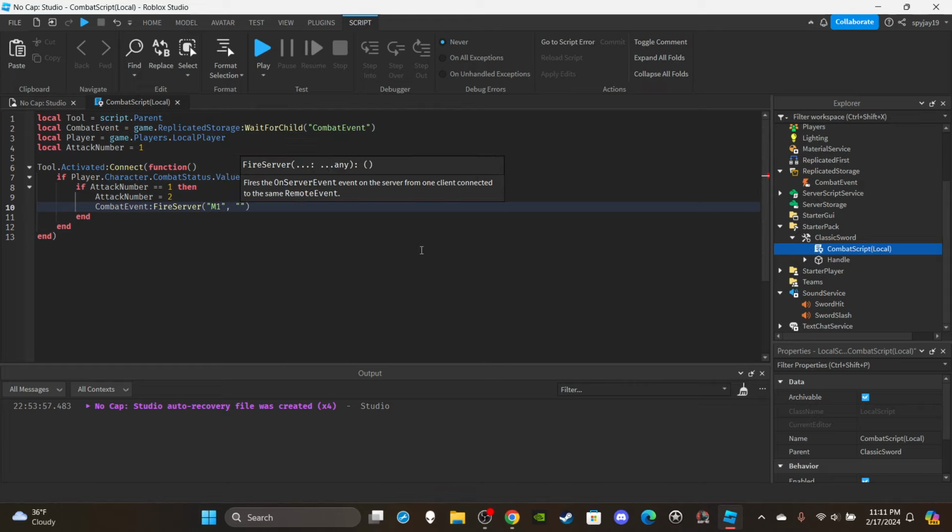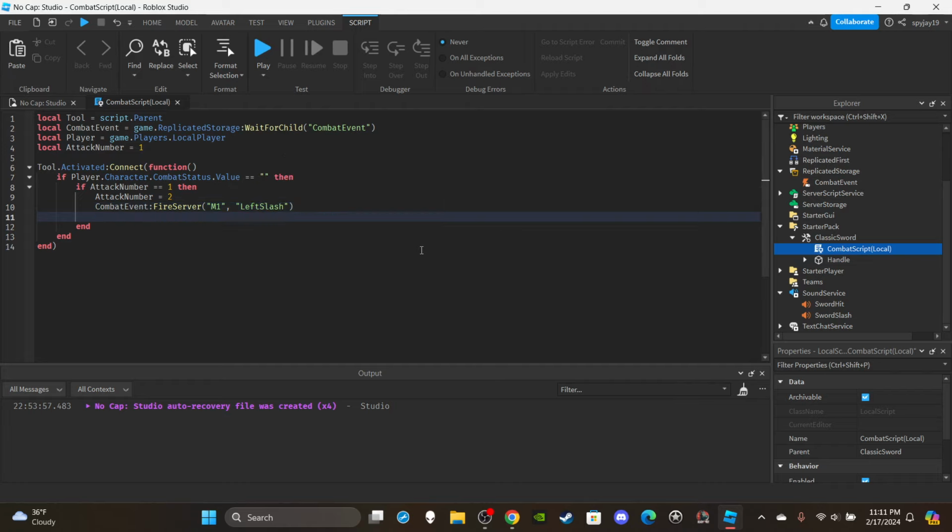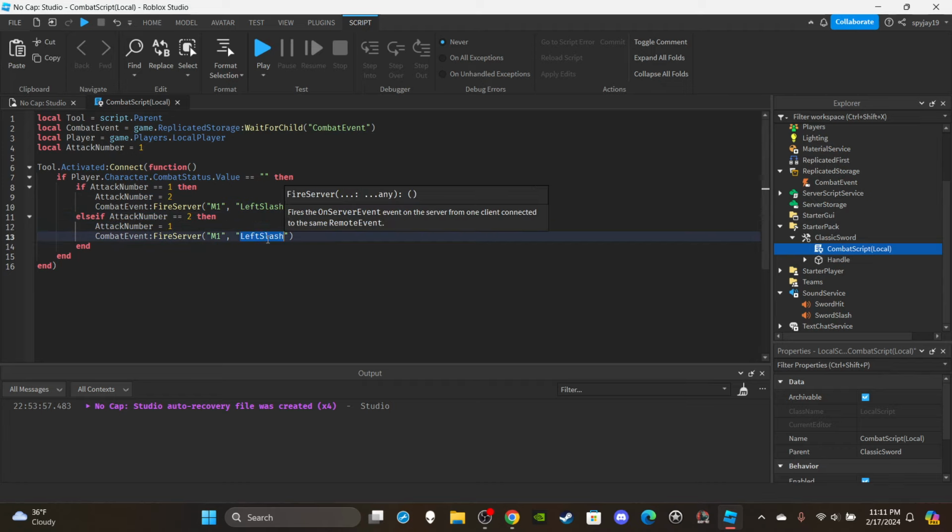Then, comma, in quotation marks, put left slash, so we know what animation you use. Then we're going to do the same thing, just type else. Copy and paste this, Control C, Control V, boom. Change this to 2, swap these numbers to 1, and rename it to right slash right. Then we can move to the server side.